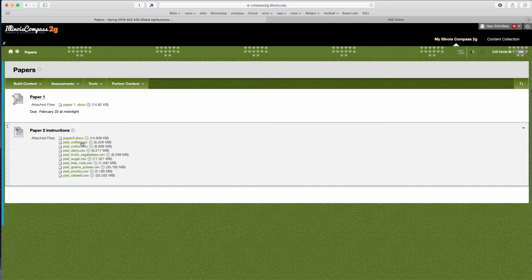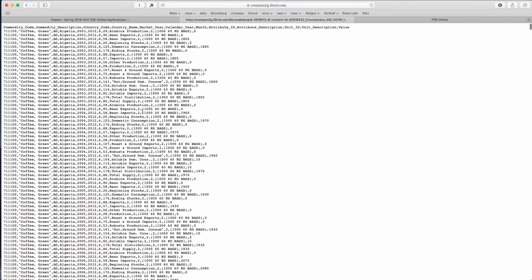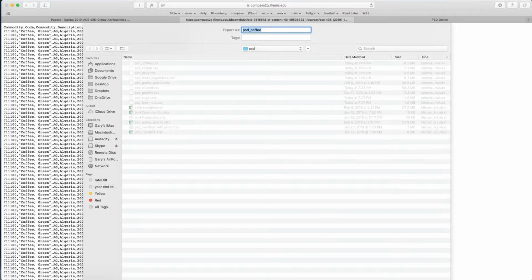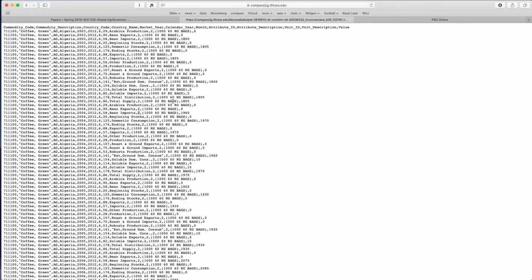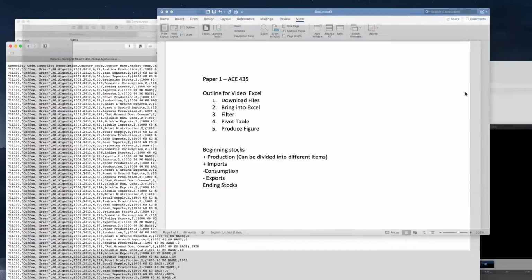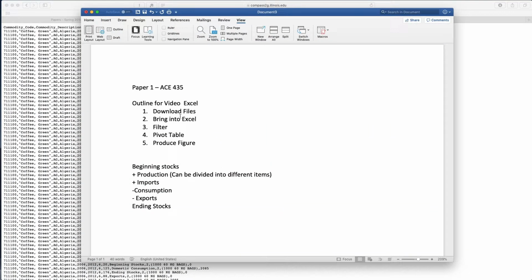To download it, just click on it, and it will come into your, well, mine comes in here, then you can save it. So do whatever you have to do to save that to your machine. All right, so that's the first step. You're going to get the file on your machine. Now you're going to bring that into Excel.